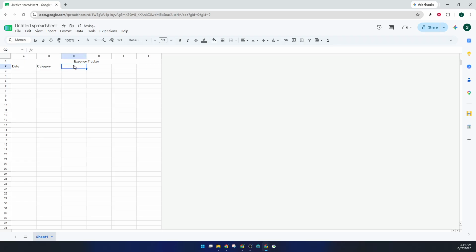Next, in cell C2, type Description. This is where you can add details about each expense. In cell D2, type Amount. This column will be used to record how much each expense costs.